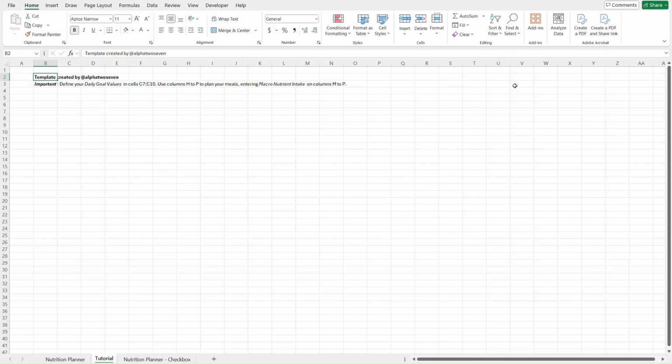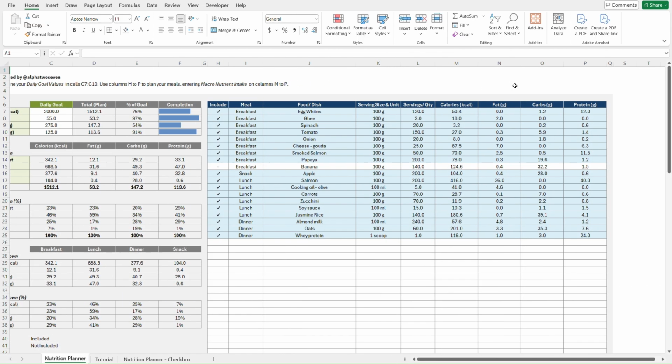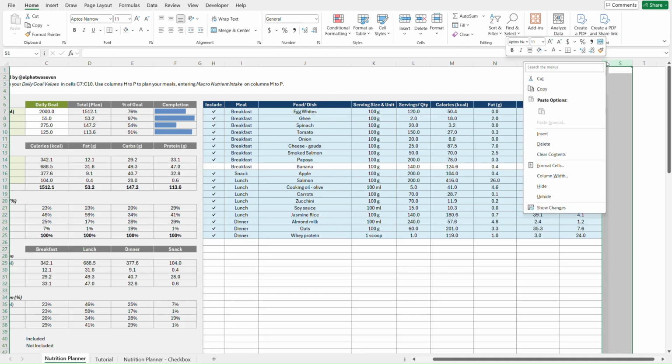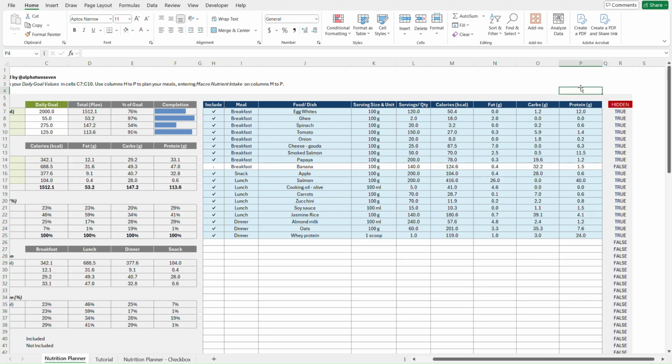One thing I didn't mention when I was doing the quick tour is that there's actually a hidden column here. You can see that R is missing, so I just need to select S and Q, then right click, and then do unhide. Now this will come in handy and will be very important for us to update the summaries correctly.